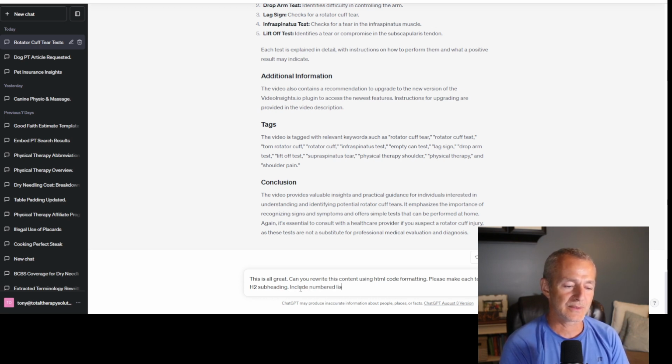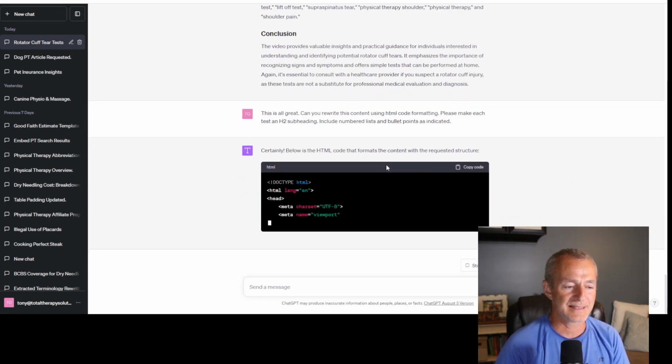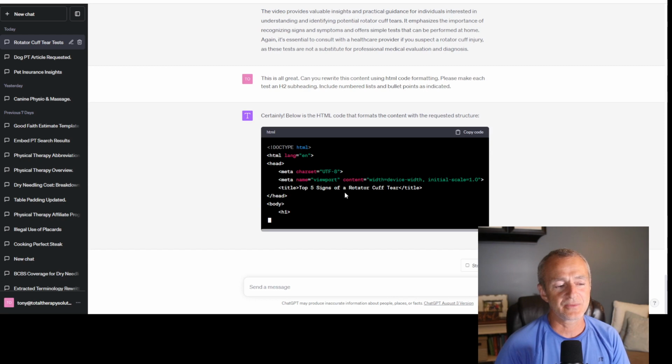Include numbered lists and bullet points as indicated. Okay, so we're going to let it rewrite the content. It's going to write it in HTML format.